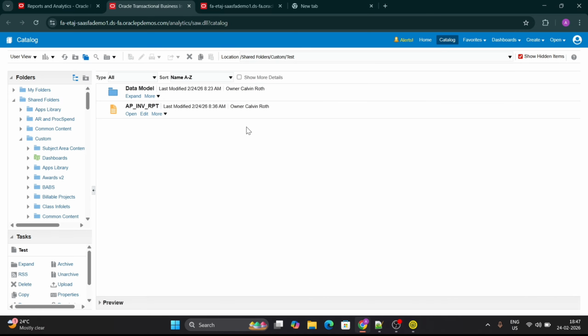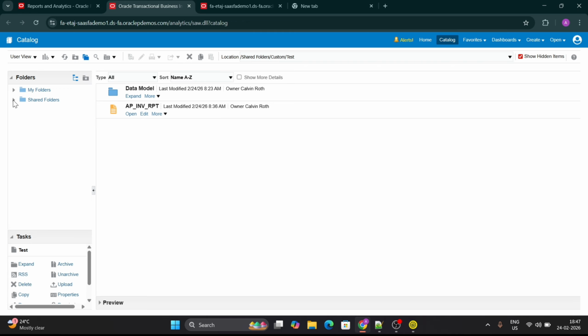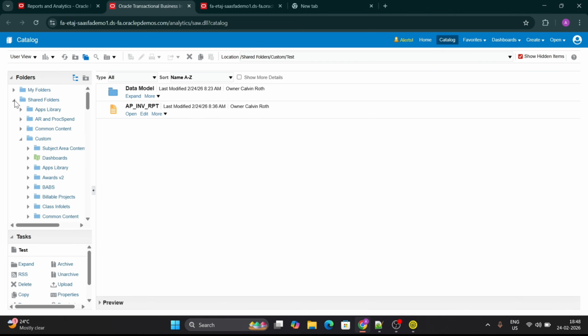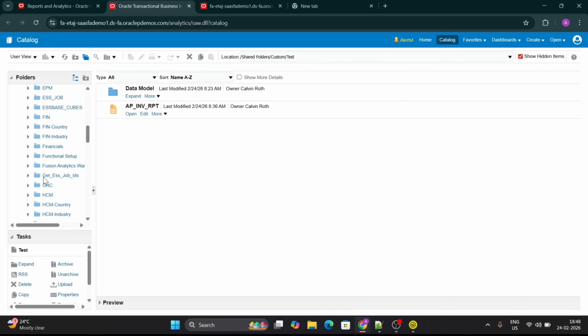Here you can see there is a folder, that is My Folder, and another one is the Shared Folder. We are going to make our data model inside the shared folder. In My Folder we work when we are testing and developing, but when we want to access it outside of this Fusion application, we need to make that data model and report inside the shared folder. Here I already created it, but I will show you where I created this.